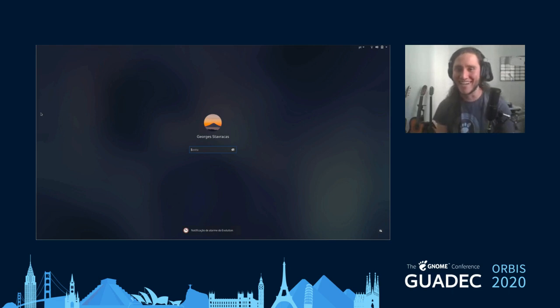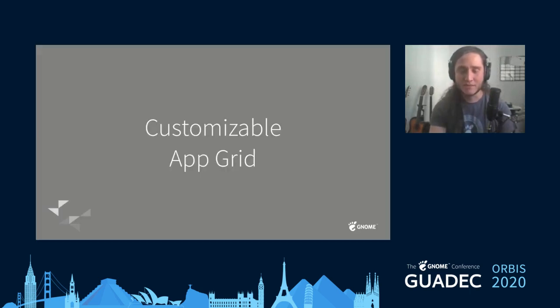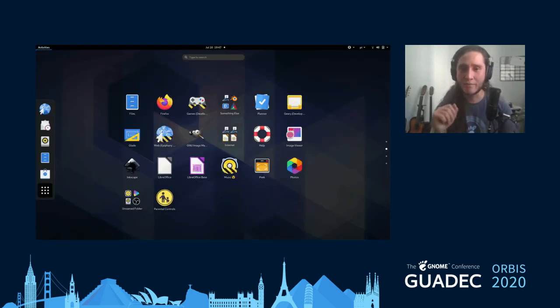It's a more beautiful experience in my personal opinion. It's been long in a queue to be done, and it has landed in GNOME 3.36, and there you go. This is part of what happened during the past cycles. And what's queued for GNOME 3.38 is a customizable app grid.